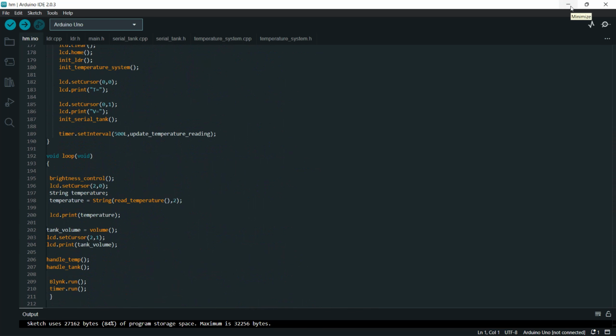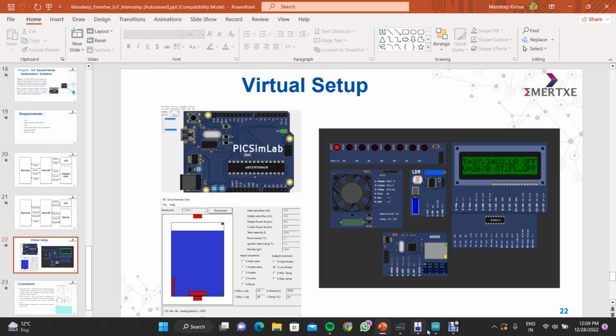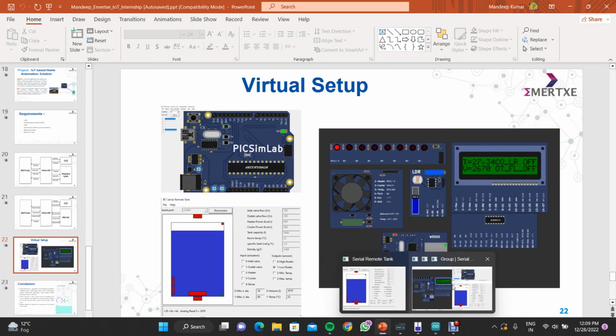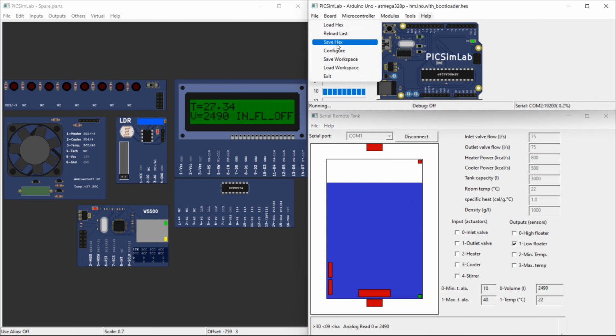So coming back to our slides, now we'll see the real-time application. Now we'll see the virtual demonstration of this project. First of all, we load our hex file. I have already loaded it recently, so I reload it, and this shows the temperature, T for temperature, V for volume.